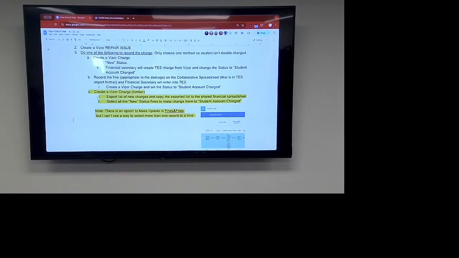And then C, I was just pointing out that it's really just a variation on A. You could put the charge in Vizor, and if you have a lot of them, like I will in the middle school, then you could export and send that to be all ported into TES at once. That's really the only difference between A and C: on step A, you were just leaving it new for the financial secretary to hit them one at a time. But with this C option, you can say, well, I'm going to export them because there are so many, so that they all get bulk charged.